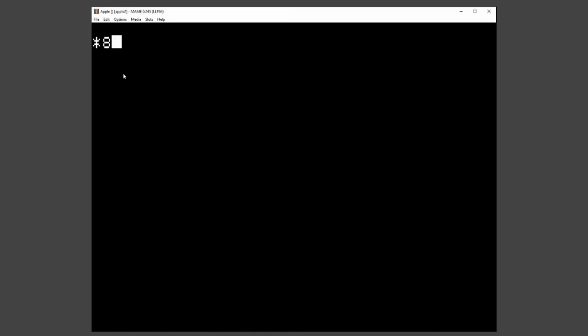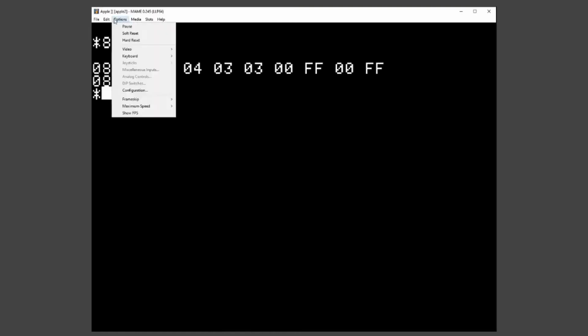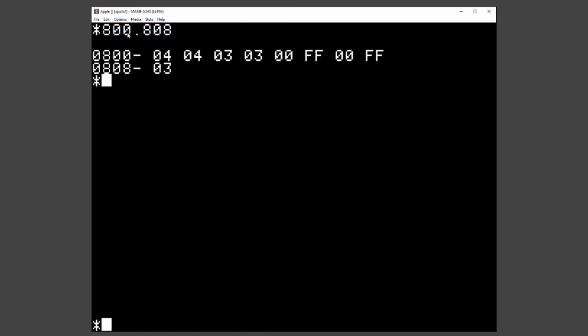Another useful thing to know is a soft reset does not clear memory other than some values used by the system monitor. So if you crash or hang the machine, you can just do a soft reset to get it unstuck and you won't lose what you've done in memory.